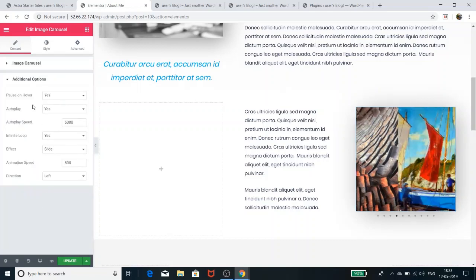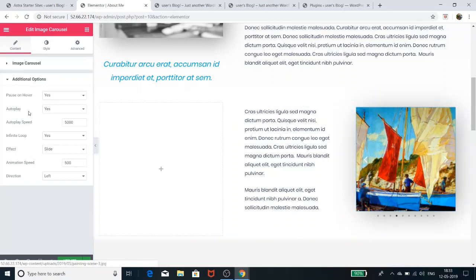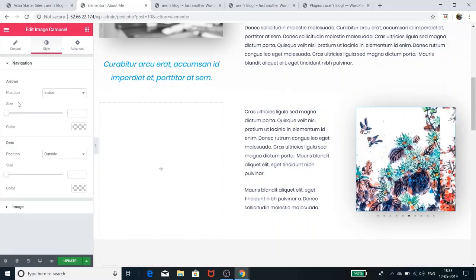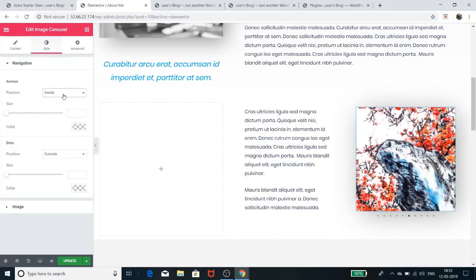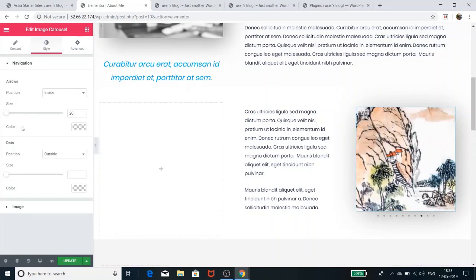Additional settings are like, you can have it pause when you hover on it, or if you don't want to do that, you can autoplay it. You can reduce and increase the speed of it and stuff like that. And then in the style section, you get these options like position, inside, outside, and you can increase and decrease the size of the arrows that you have.